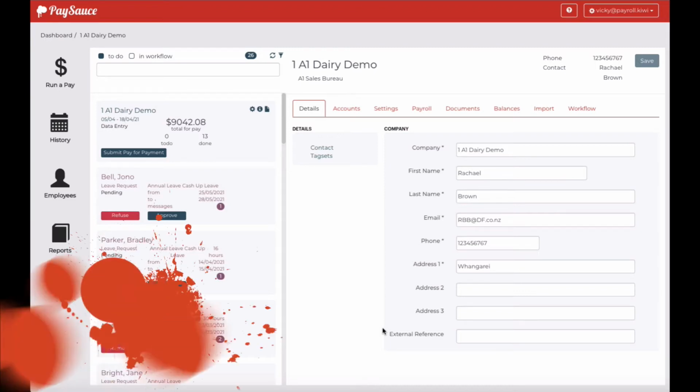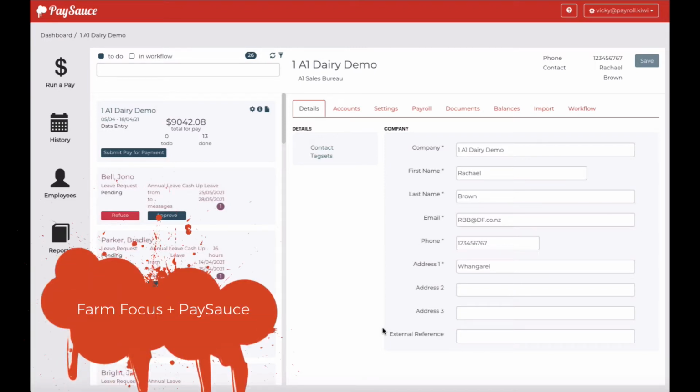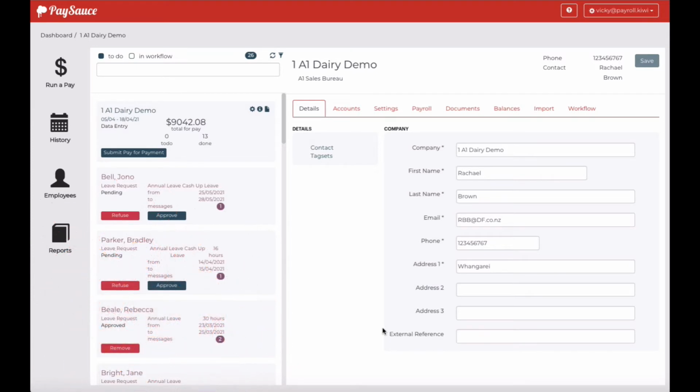In this video, we'll integrate Farm Focus with PaySauce. We'll be able to send the payroll details across to Farm Focus once the payroll has been processed.